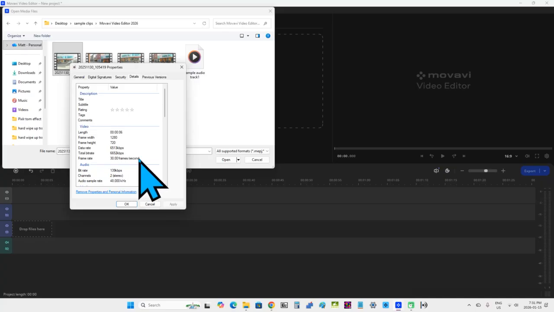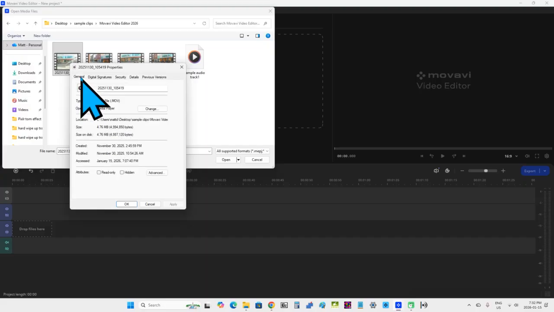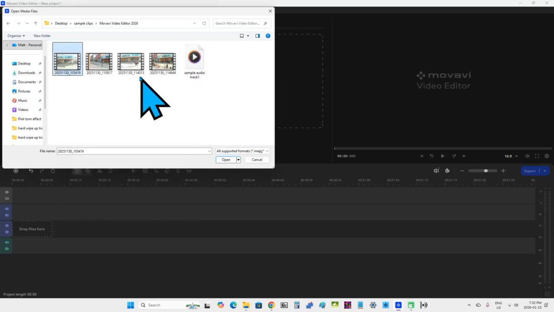Okay, when using Movavi Video Editor, I think it's a really good idea that you know your frame rate and your resolution of the files, because it'll be handy in future videos, in future editing, pardon me, when you begin exporting your files. I'm going to get to that in a future video. The file format isn't as important. I'm going to click general there. You can see this is a .mov file. I'm going to close this prompt box now.